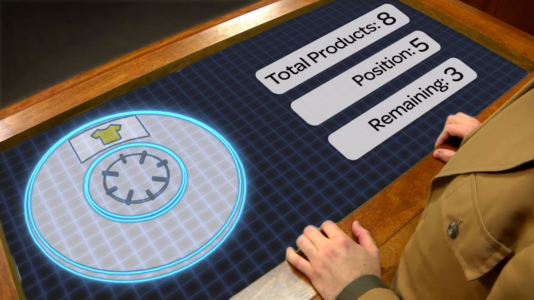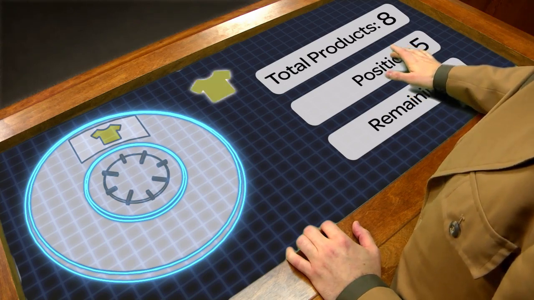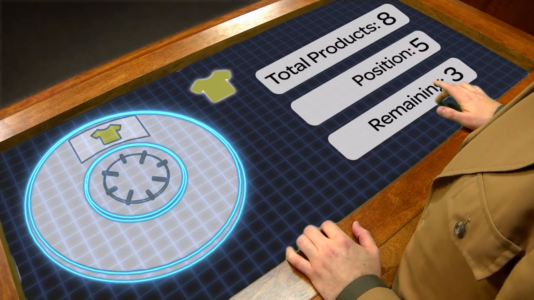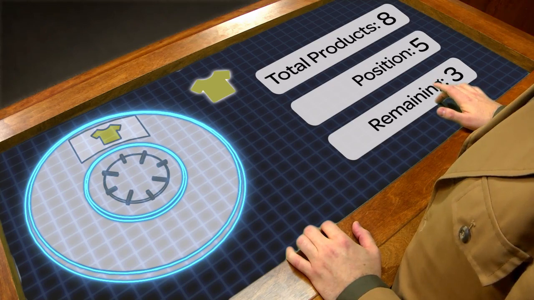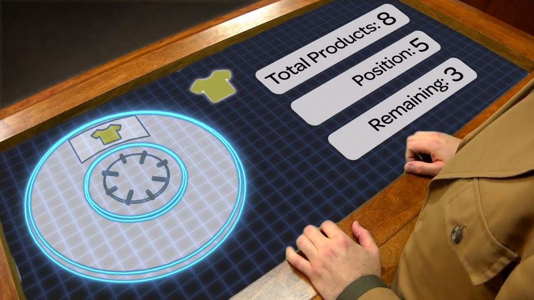We know it's one of the last 4 shirts because subtracting position, which is now 5, from the total number of products, which is 8, leaves us only 3. If this number here is less than 4, if there are fewer than 4 shirts left after this one, then we know we're looking at one of the last 4 shirts.